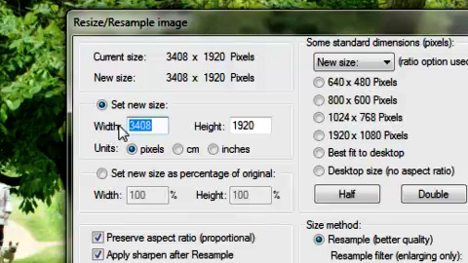Then come back up here into the width, highlight that, and then we're going to select our new width size in pixels. Now we're going to reduce it right down to 475 pixels. Now as you can see, that automatically reduces the height down to 268 pixels, and the new size is already up here underneath the current size, so you can see the difference.